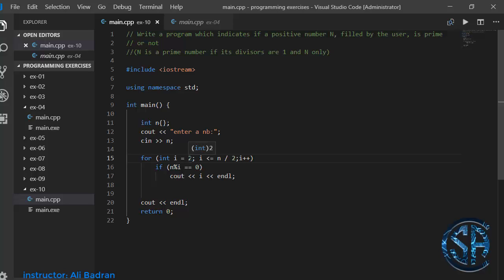And as we said before, all the divisors of a certain number n are less than or equal to n over 2, of course other than the number itself. So now this loop iterates over all the numbers from 2 up until n over 2. If we find at least one of these numbers to be a divisor of n, then we say that n is not a prime number. So what I'm going to do here is print not prime.